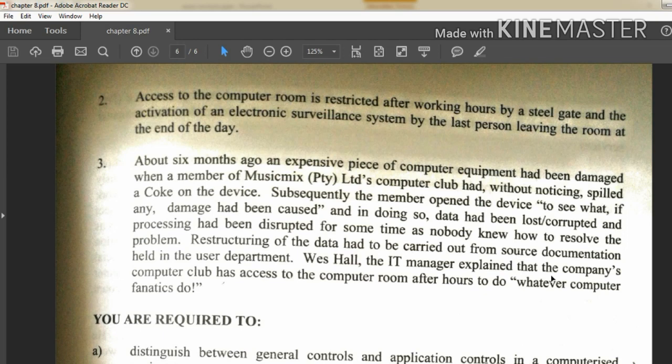We know that the IT division or the computers carry important sensitive work-related information. So we cannot allow computer clubs just to enter and access that information, because we can have viruses, you can have computers crashing or information being stolen.